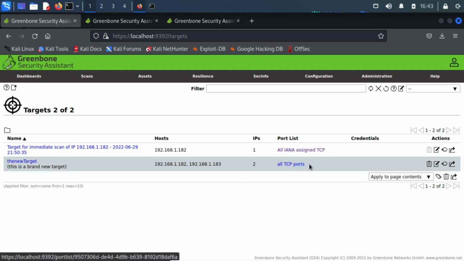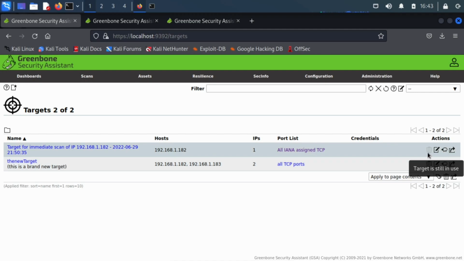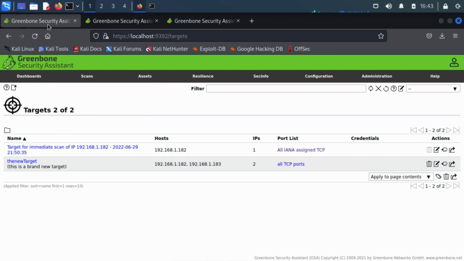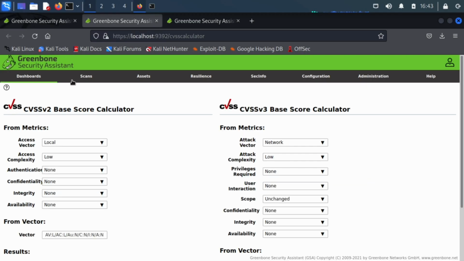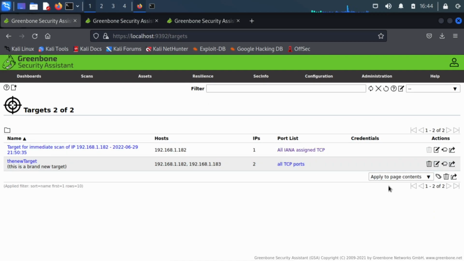The port list contains all TCP ports and it's called the new target. If you see the actions section, you'll see that the icons here are similar to what we see in the task section. Let me quickly show you. If I go back, or let me open a new one and go to tasks. And here you see we had all these options. We just had one more play button here, but the delete, edit, clone and export are the same. This is because similarly to tasks, we could actually delete, edit, clone or export the targets also.